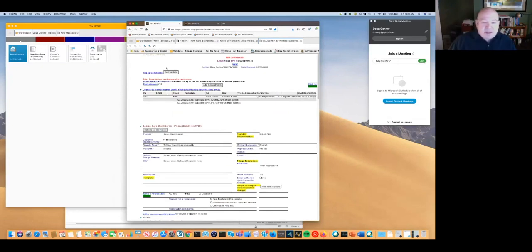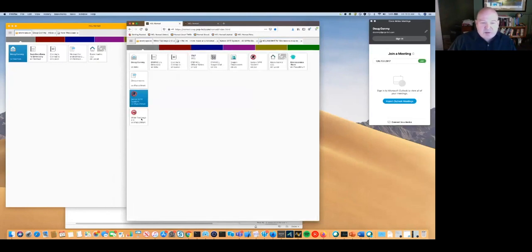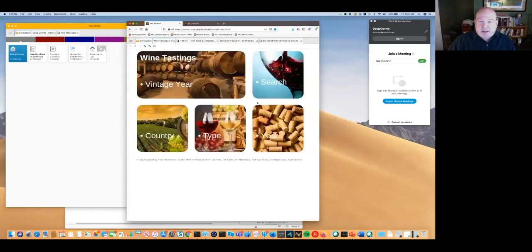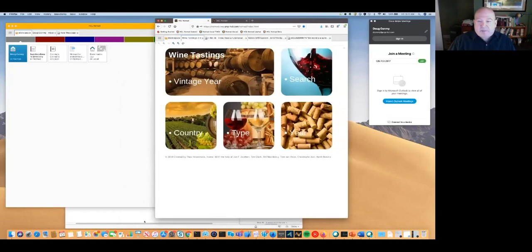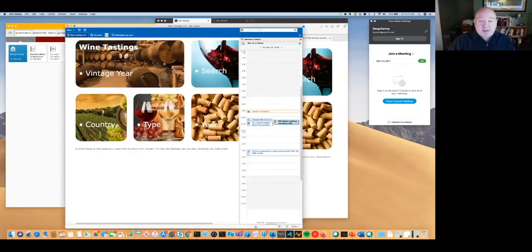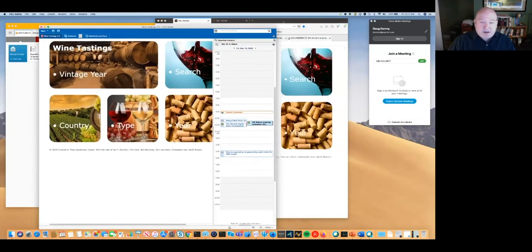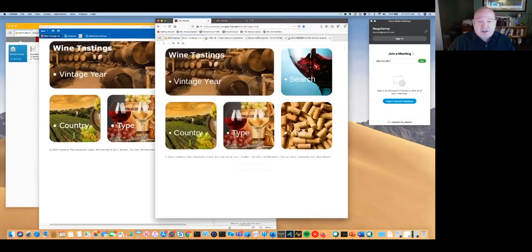So the next application I wanted to show was something a little different than the traditional three-pane look. And that's Theo's wine tasting application. And I also wanted to point out that, compare that to the next client. So as you can see, it's pretty much pixel for pixel, the same look and feel.